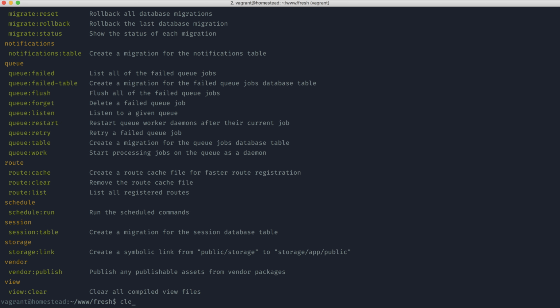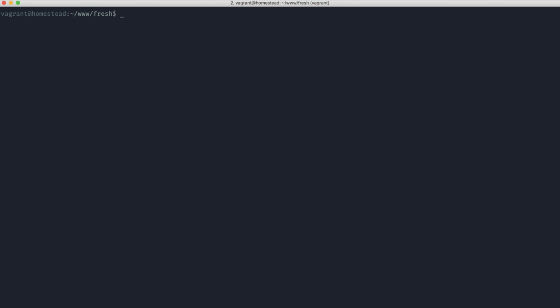So really, this is useful if you don't have down migrations, or if you're having an issue with your down migrations and you need to very quickly reset your database. So let's take a look at an example.